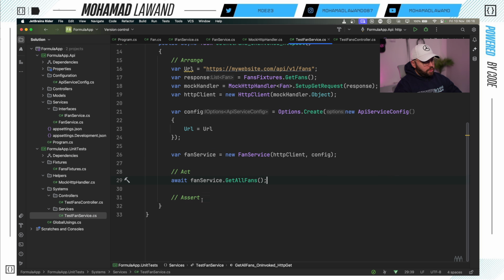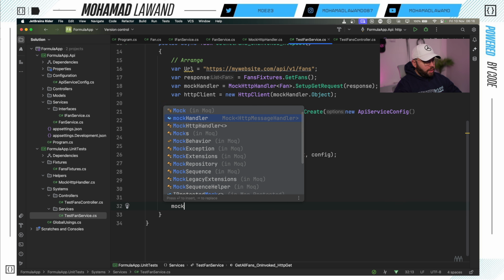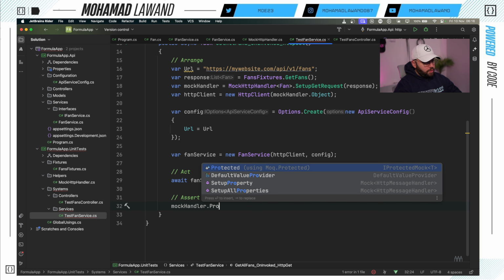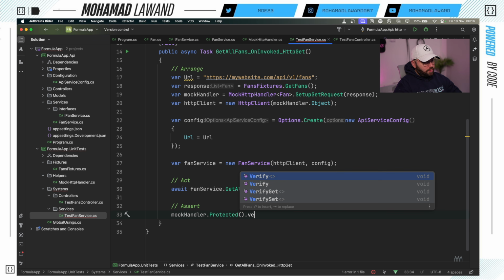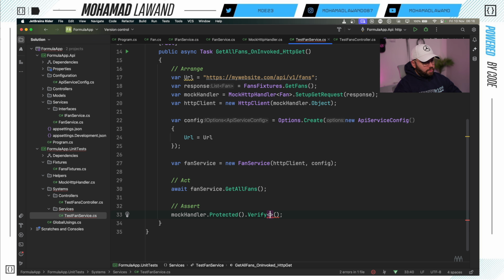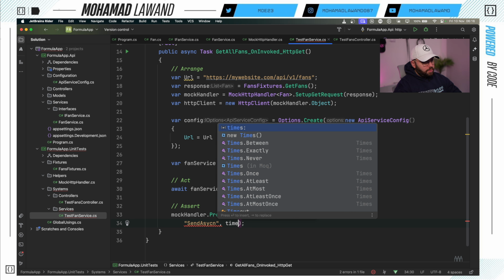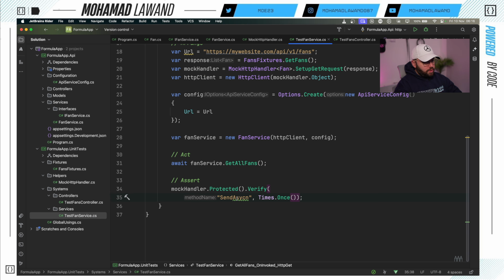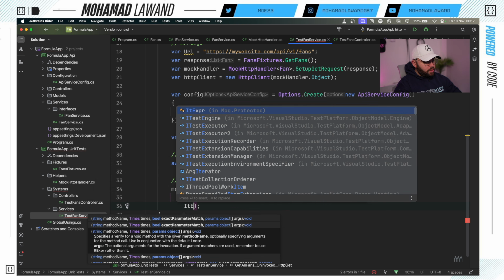And now I need to assert. And for me to assert, I'm going to utilize the mock handler dot protected dot verify. And here what I'm going to be verifying is a few items. So first of all, I'm going to verify the send action that we have done. Then it's going to be times exactly once. And async is wrong, so let's fix this. Okay, perfect.